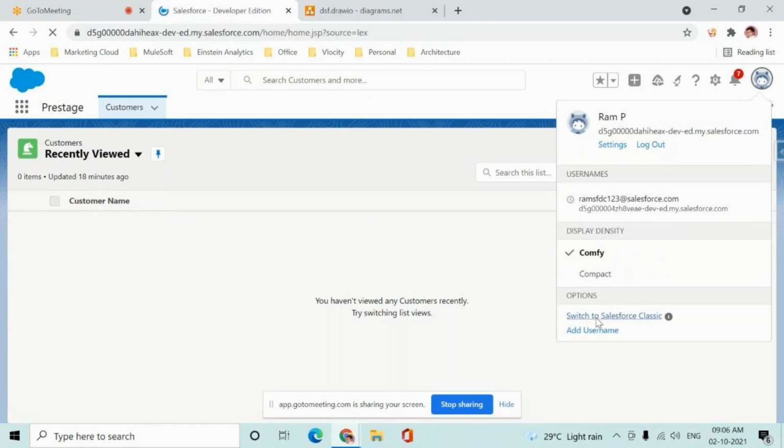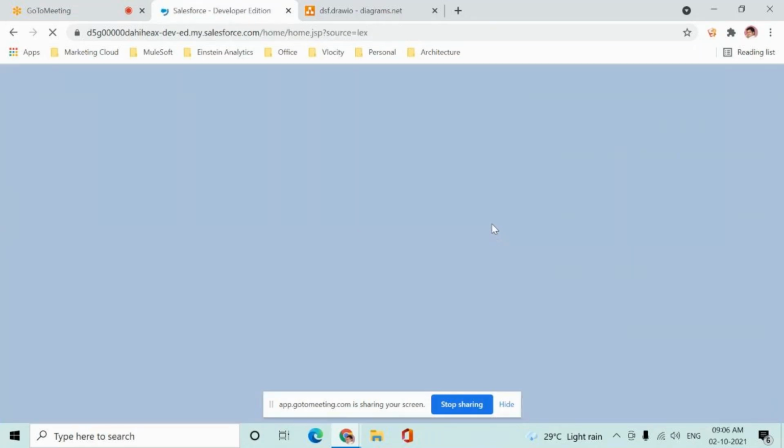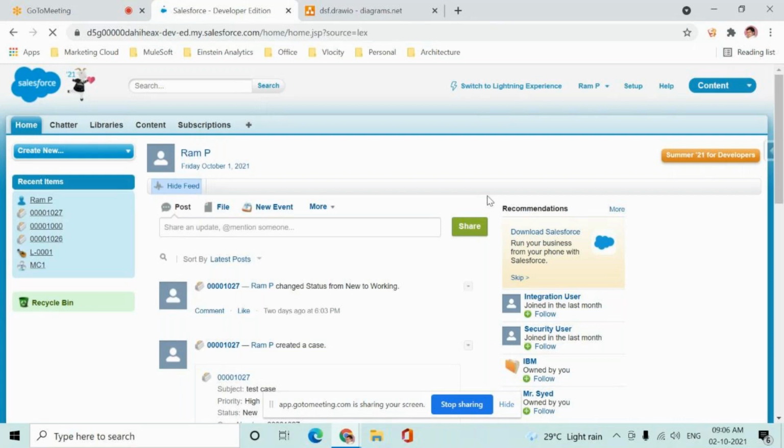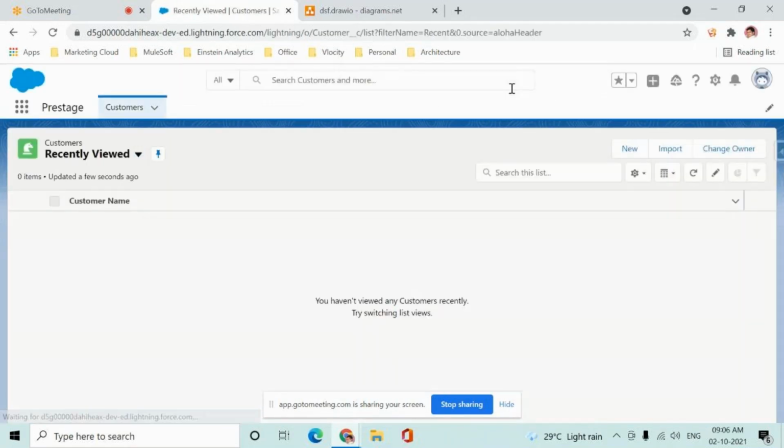Okay, I'm switching to classic. This is how classic looks. There are very minimal automation rules here, but Salesforce came up with Lightning in 2014, so it's way far.